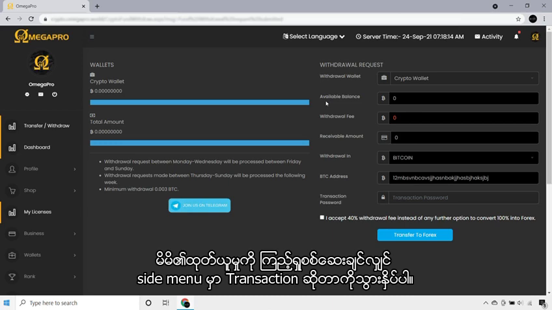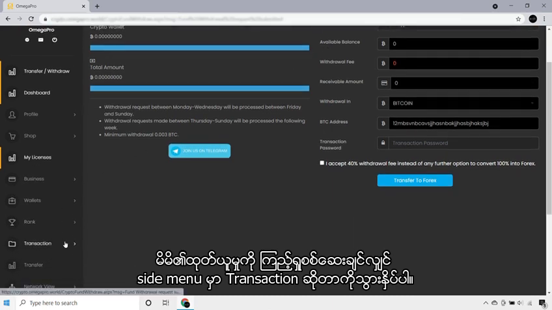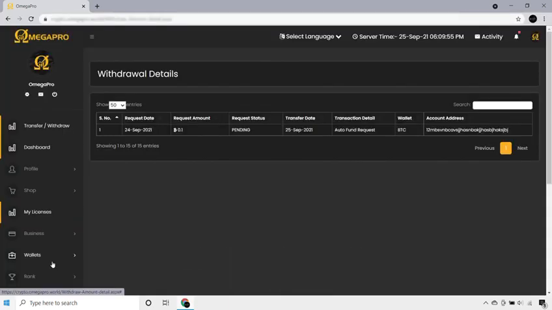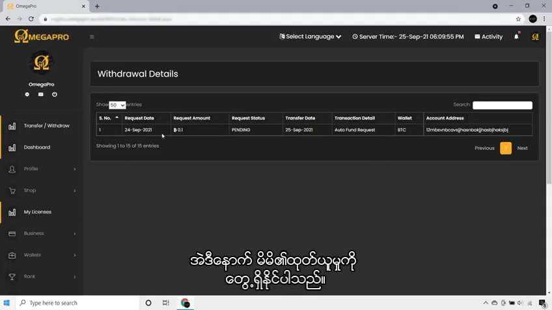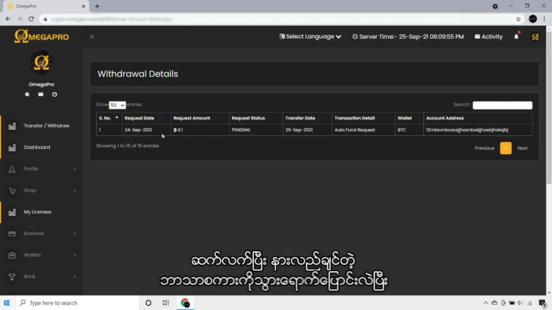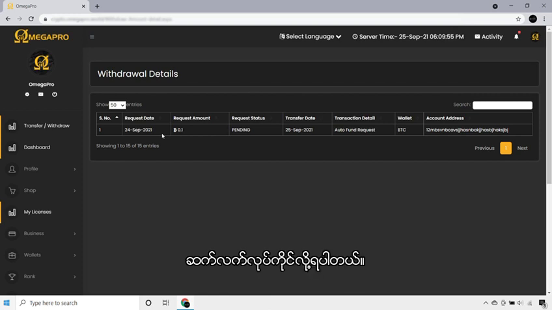To track the status of the withdrawal request, select the transaction option in the side menu, then click withdrawal history. Here you will be able to check the current request status of the withdrawal. Please also notice that there is an option to change the language in the backoffice located at the top navigation area.